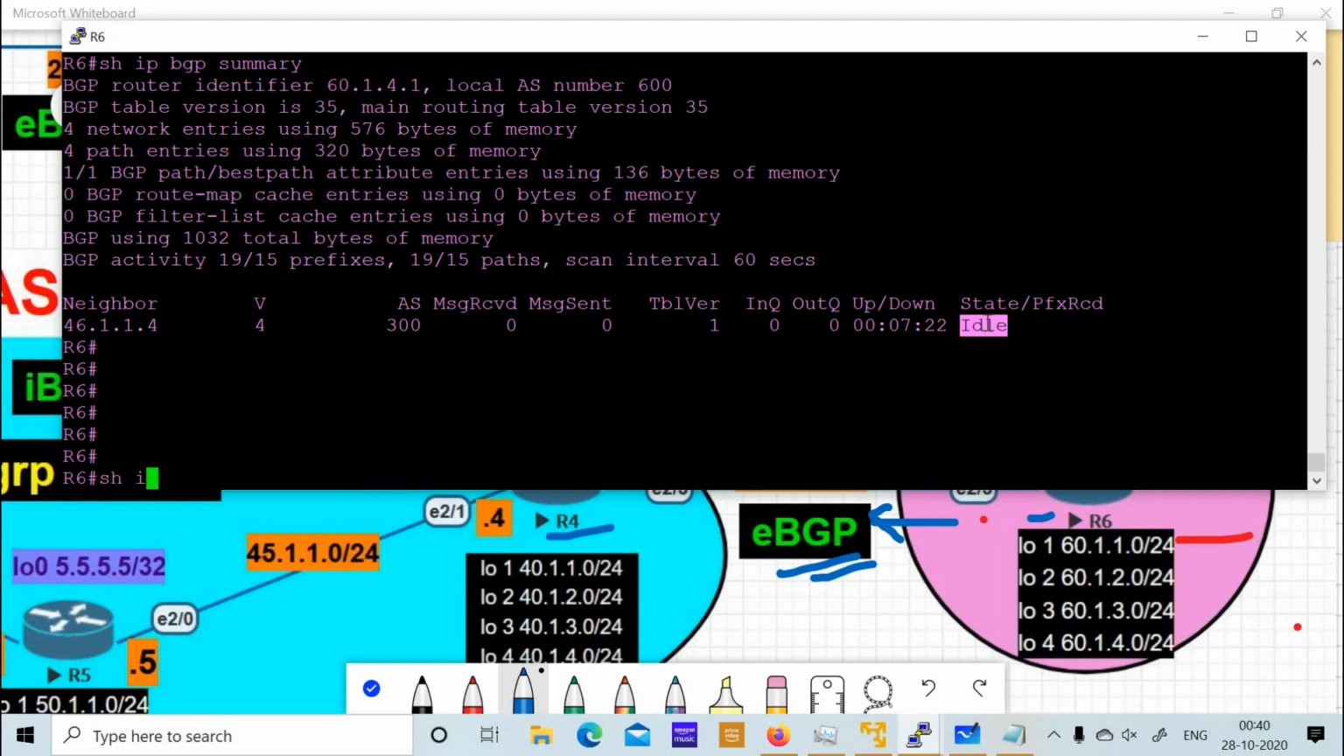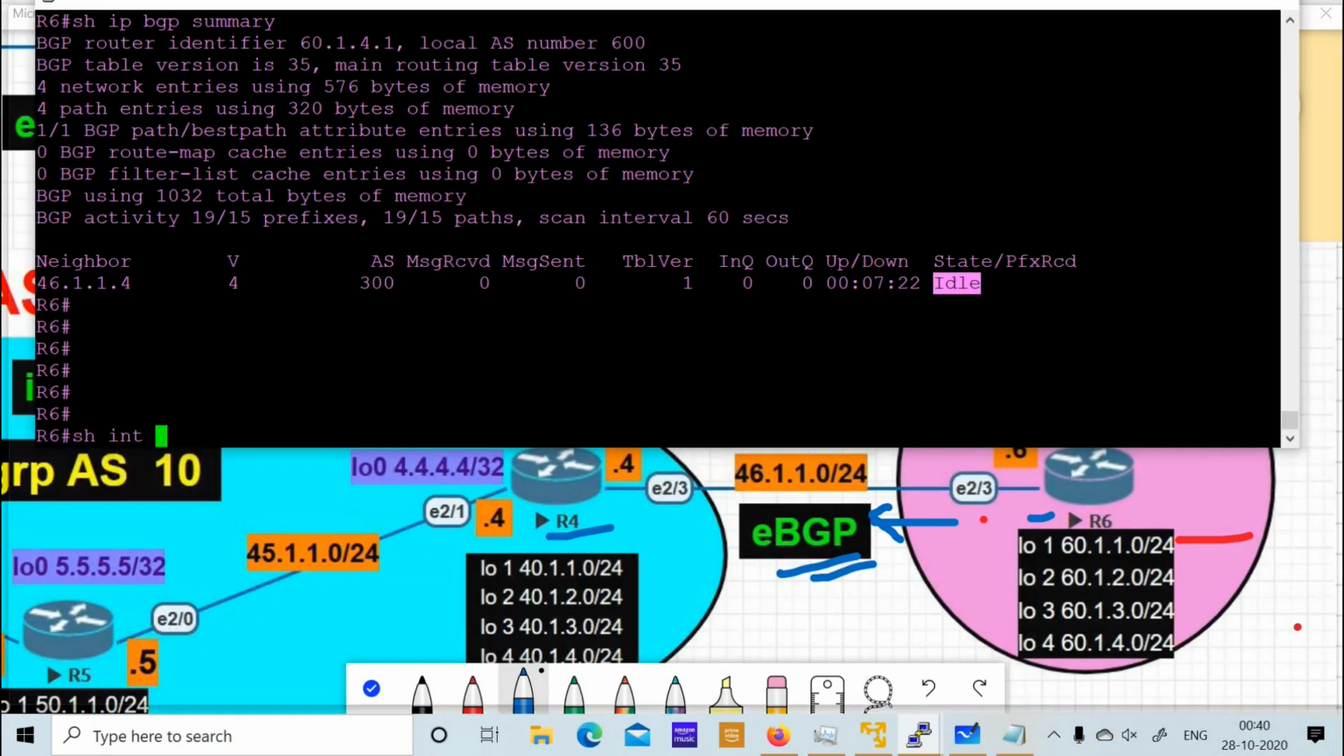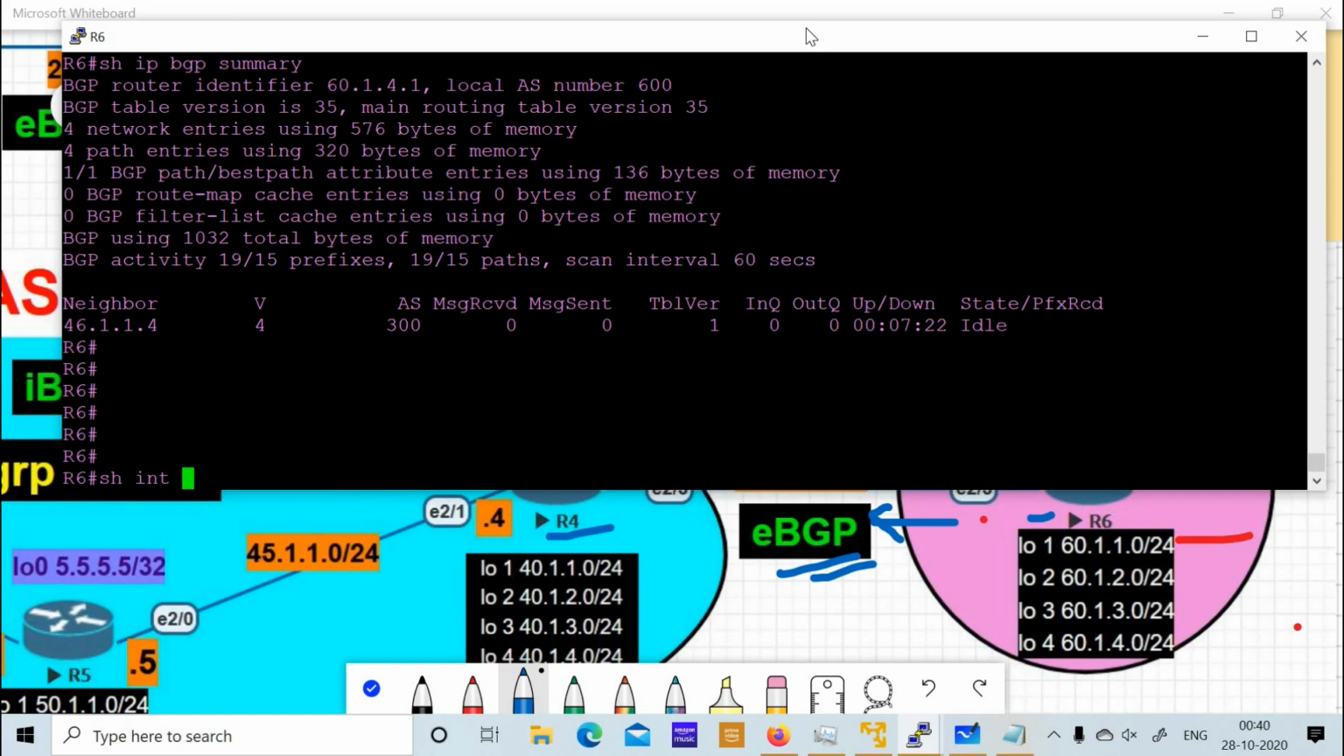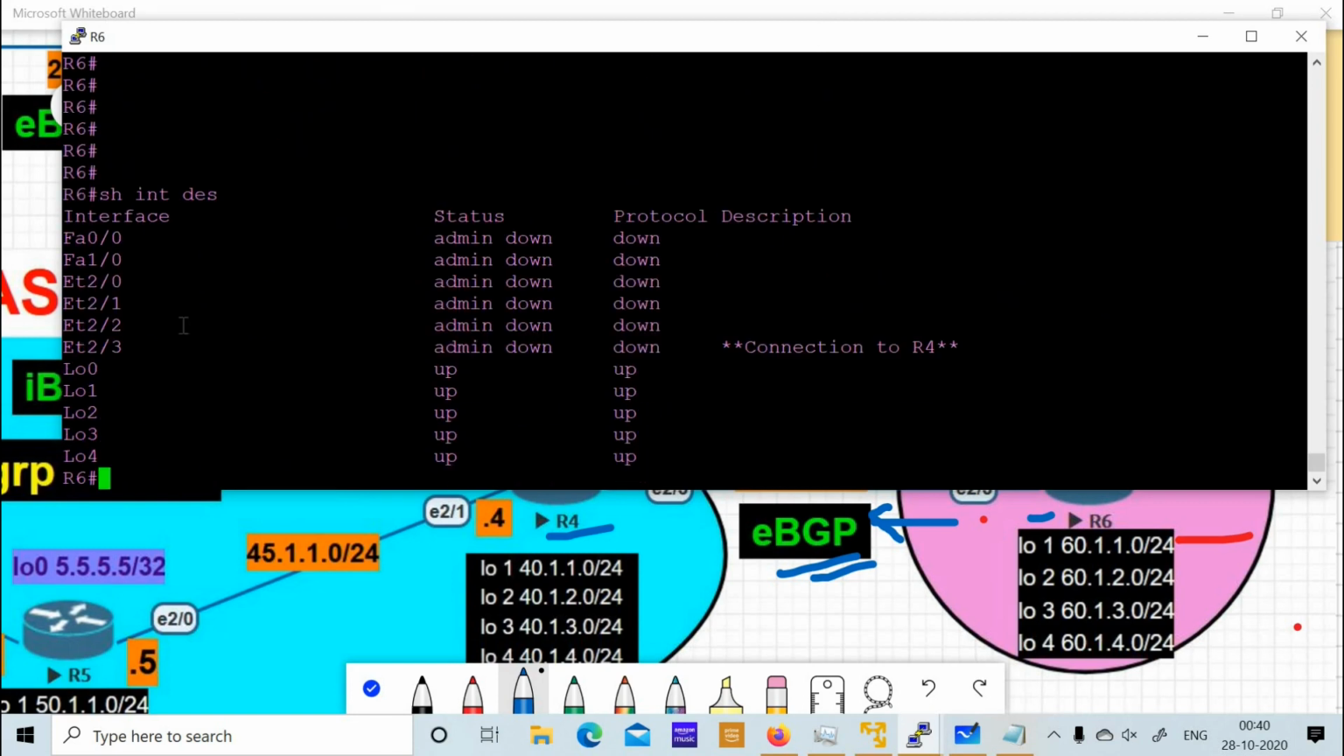You can first check the interface here. Let me check what the interface is. Ethernet 2/3, the WAN interface. You can see here it is administratively down, so we need to make it up. For some reason I made it administratively down and it remained administratively down. I think that is the reason why the eBGP neighborship with R4 is not coming up on router R6.